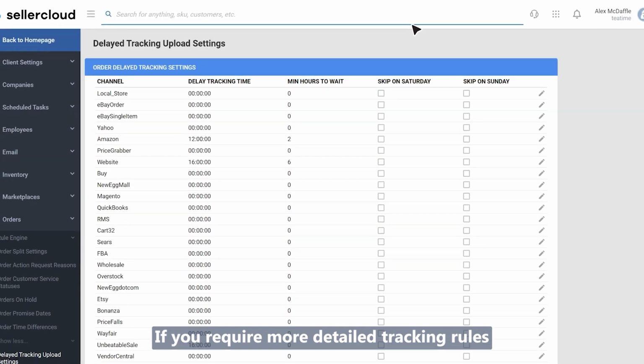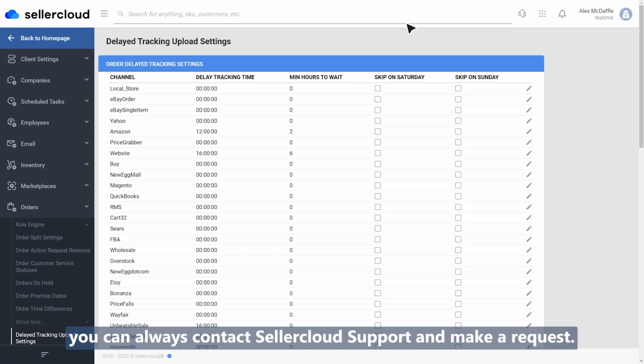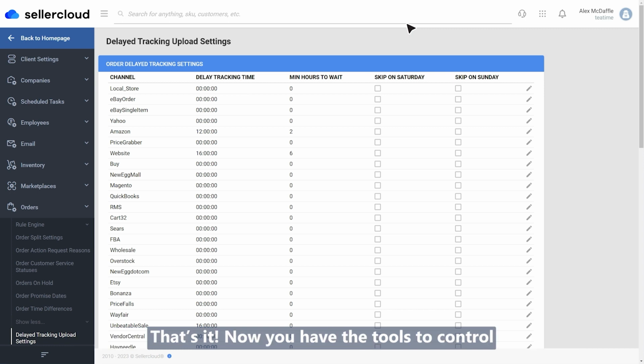If you require more detailed tracking rules tailored to your specific needs, you can always contact Sellercloud support and make a request. That's it. Now you have the tools to control when and how tracking information is sent to your marketplace channels.